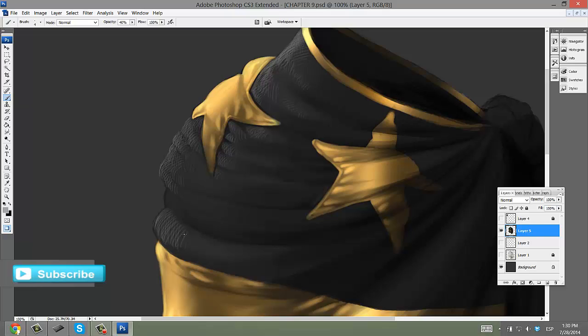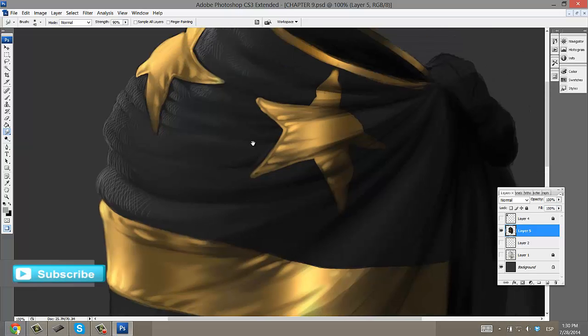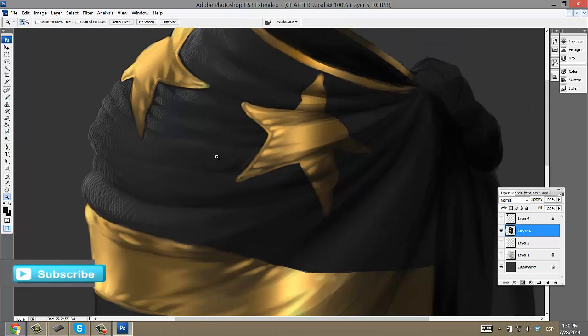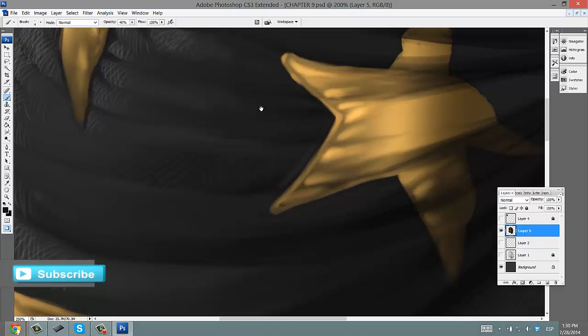So there I'm trying to also, at the same time, blend with the smudge tool. And notice that I'm doing it with the direction of the surface. It's just not random lines. I'm doing it also with the direction of the surface. That's really important.